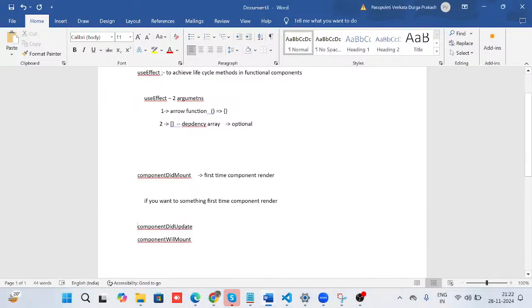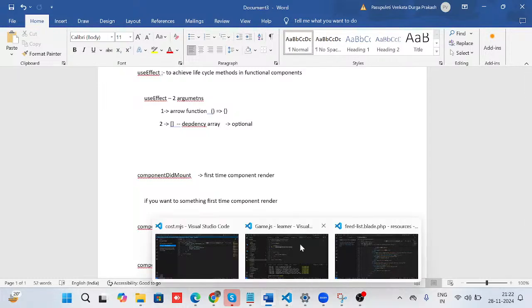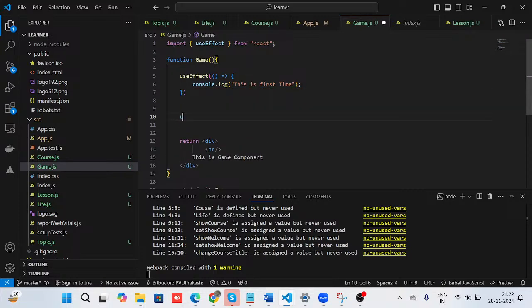Now, second one: when the component updates, for every change. If you want to do something for every change, meaning if you change state or props, it will run. To achieve this in the functional component, you give the first argument, the arrow function, and the second argument is the array. Let me show you here. Now I create another useEffect hook.